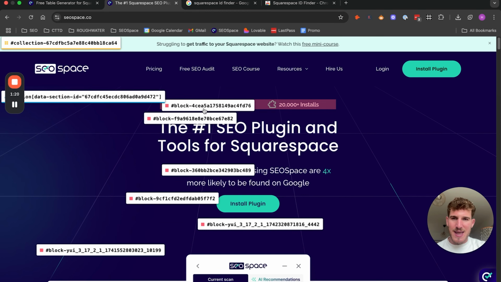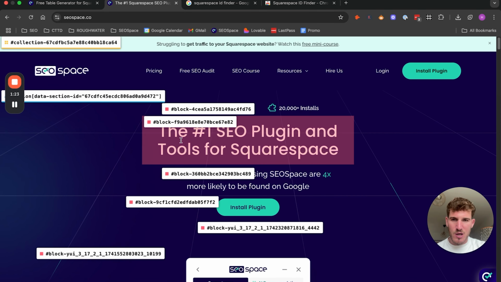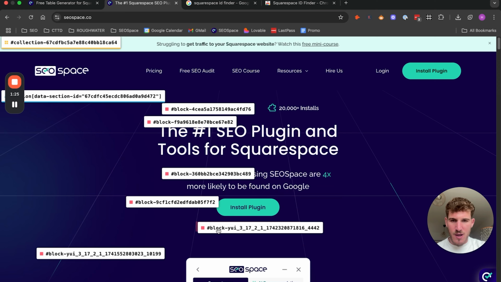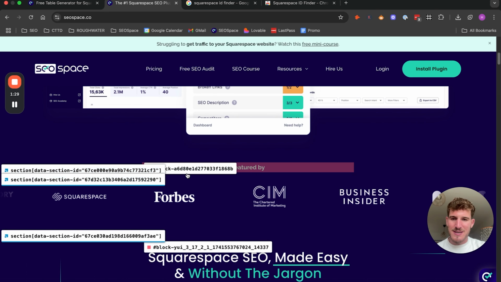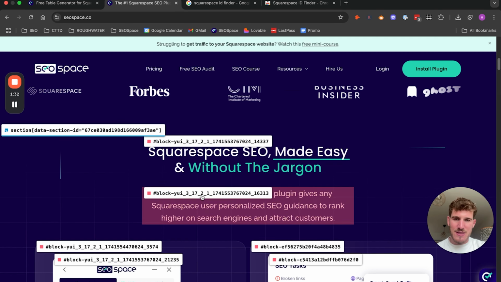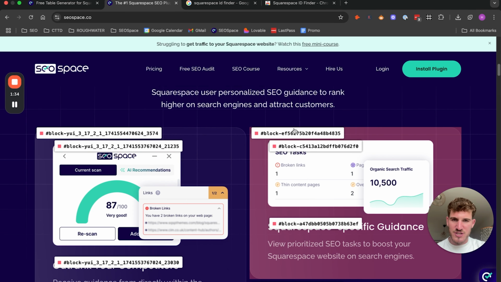And as you can see here, it will automatically show you the block IDs, and if you hover over them, it'll actually highlight the block that it's referring to, which just makes it so easy in order to actually locate it and then start writing that custom code to the specific areas.